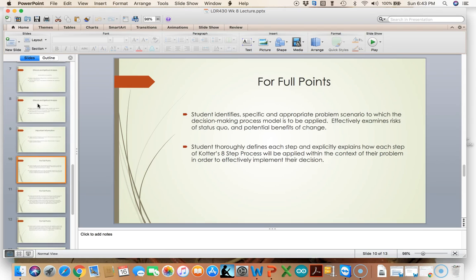The student thoroughly defines each step and explicitly explains how each step of Kotter's 8-step process will be applied within the context of their problem in order to effectively implement their decision.